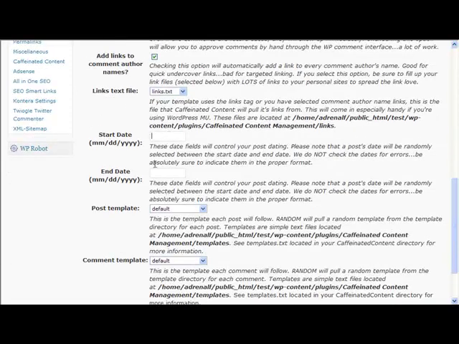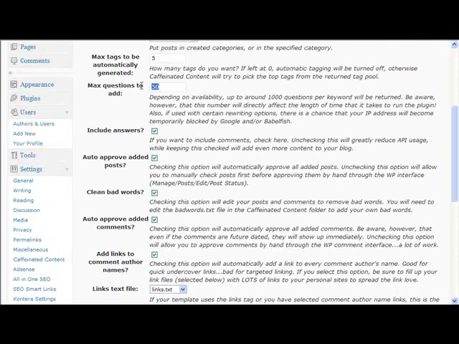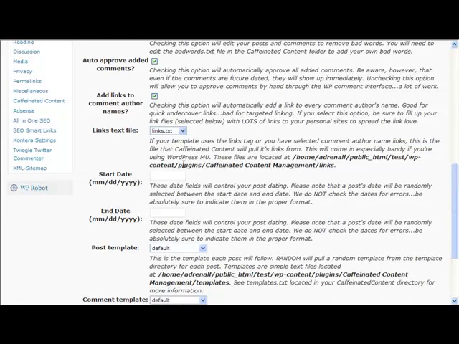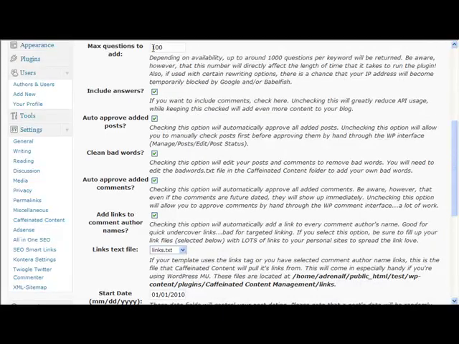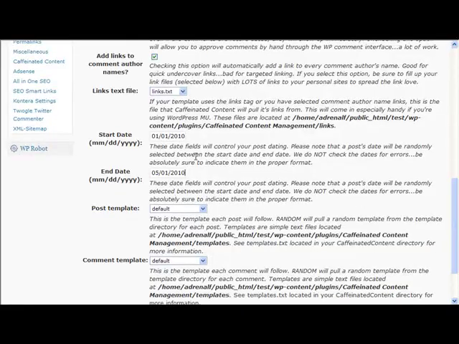Now this is where you can put a start and end date. So let's put this at 150. Let's put this as 100. A start date would be January the 1st 2010, and let's put our finish date as May the 1st 2010. What that will do is spread these 100 questions over that time, so it'll randomize them through there.